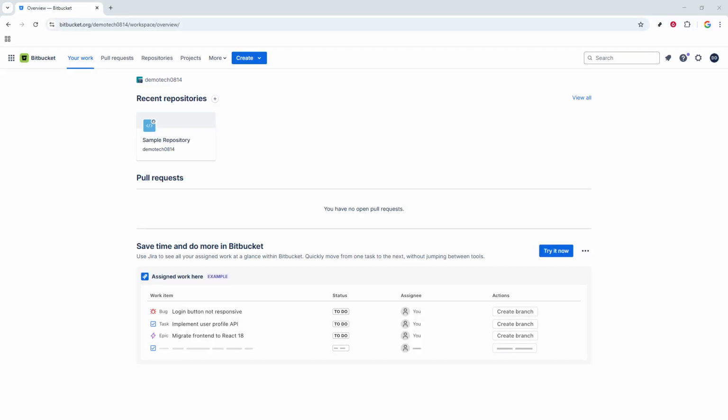In today's video, I'm going to teach you how to create a repository in Bitbucket and push your code. You'll soon discover how straightforward this process can be, especially when using the Bitbucket web interface. So, let's dive right in.